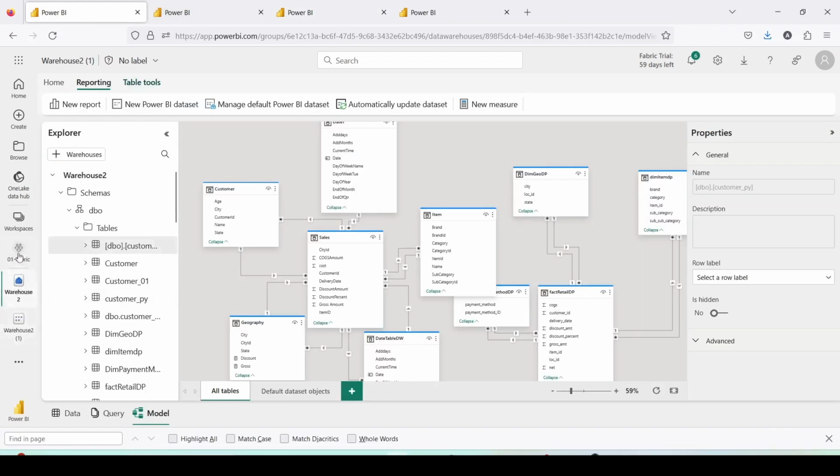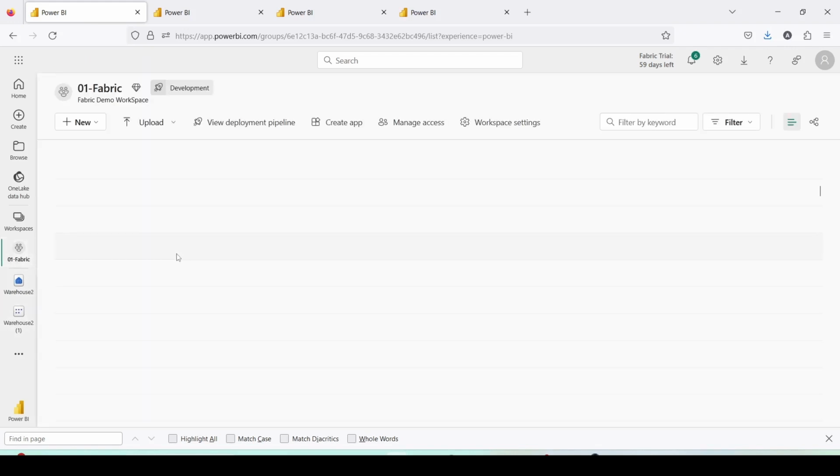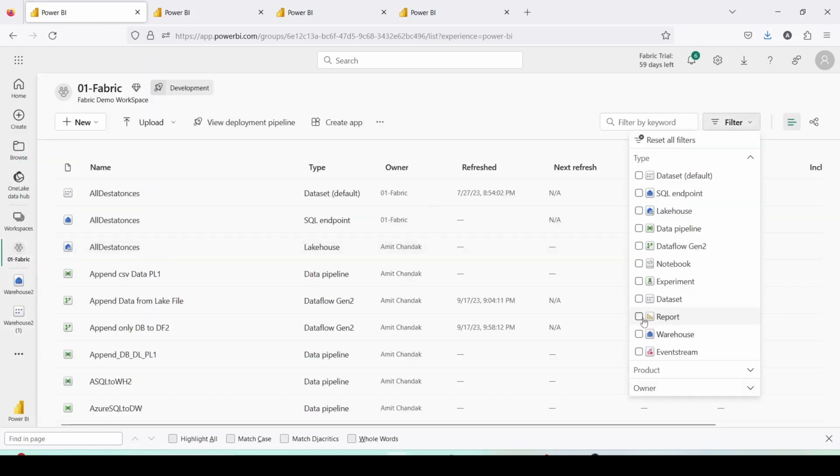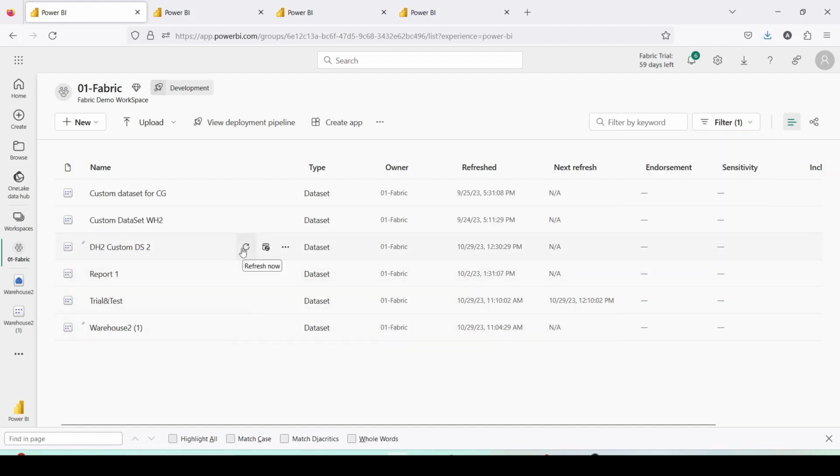So let me go to 01 Fabric, filters, dataset. One of the ways I can do it is to press this refresh now, and see it is refreshing, and it refreshed in a few seconds because it only needs to refresh the calculation group table. Rest of the tables are part of the warehouse and they don't need a refresh.